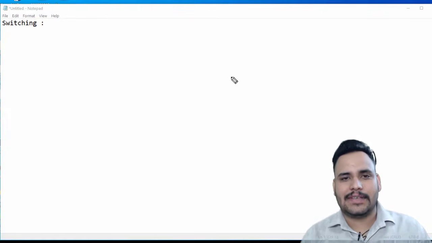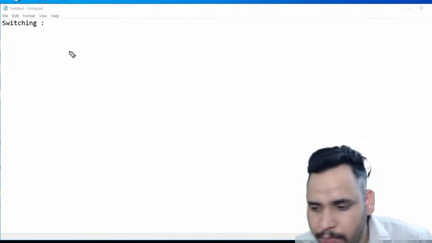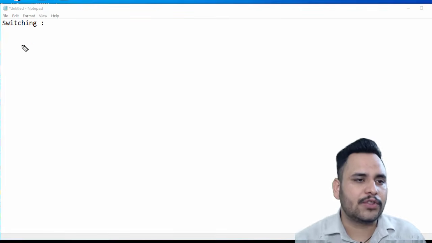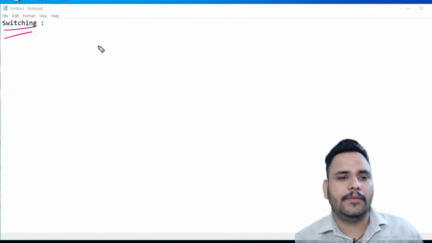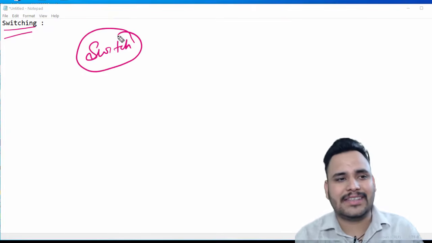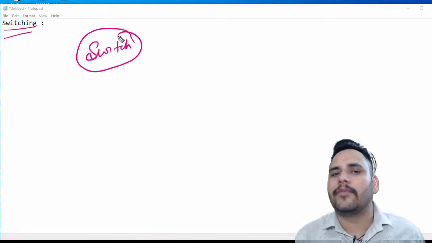Today we are going to discuss our next module, which is known as switching. It is my 1.13 module, in which I have to discuss various switching topics. Like we have a switch, so we need to discuss how a switch works and how it transfers frames from one interface to another.